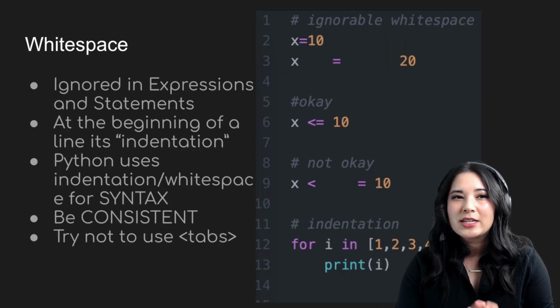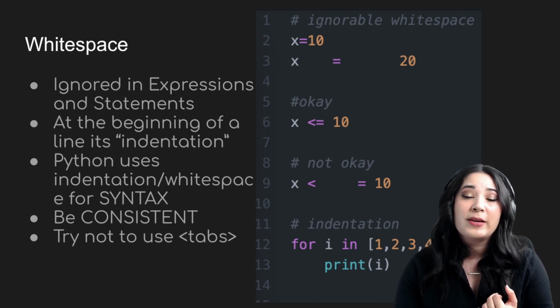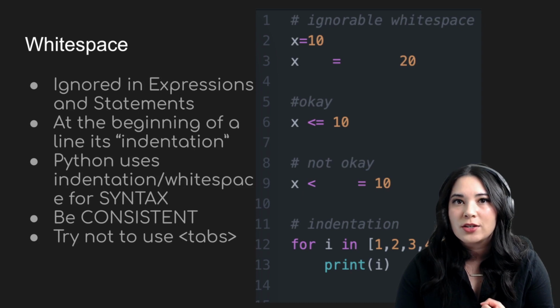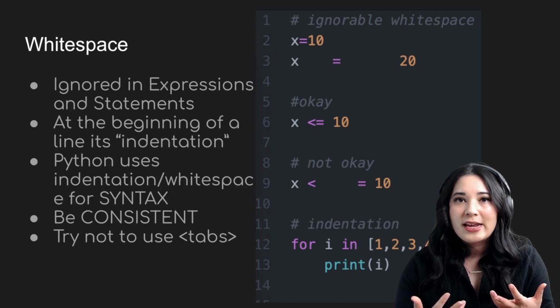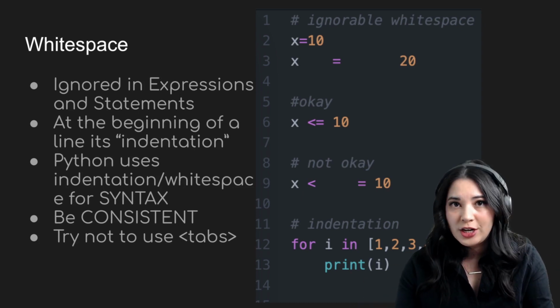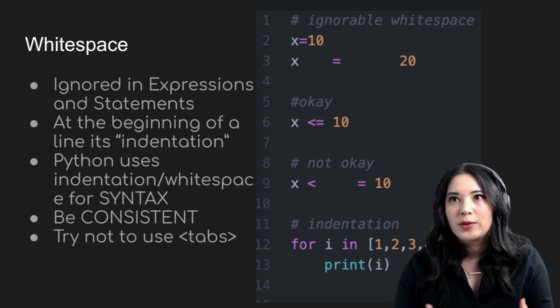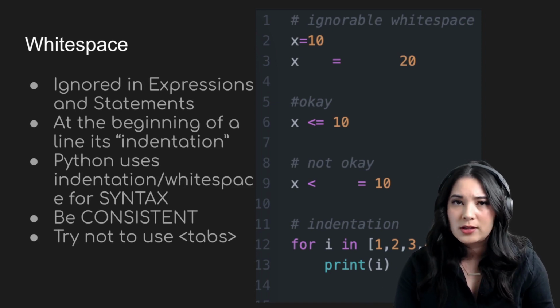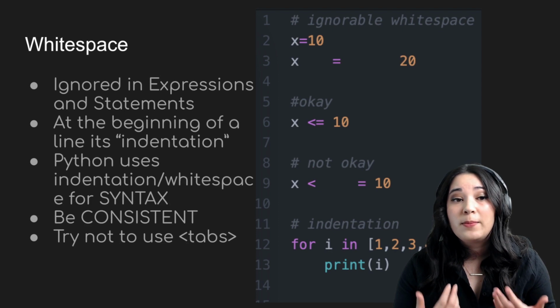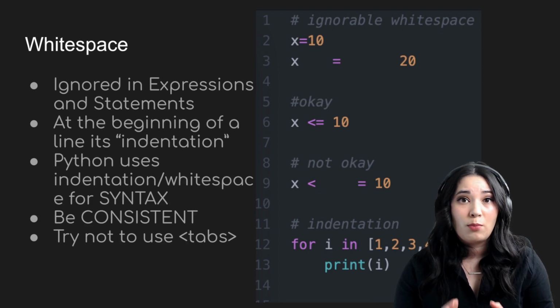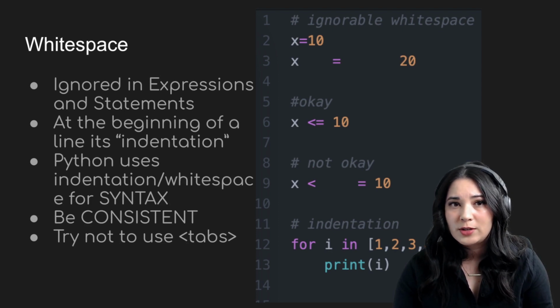All right, let's talk about whitespace. Whitespace refers to things like spaces, tabs, and enters that are all creating some type of organization but are not actually individual characters, like a letter or a number. In Python, whitespace is really important, unlike a lot of other languages.